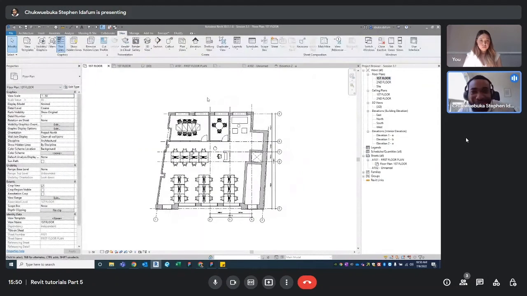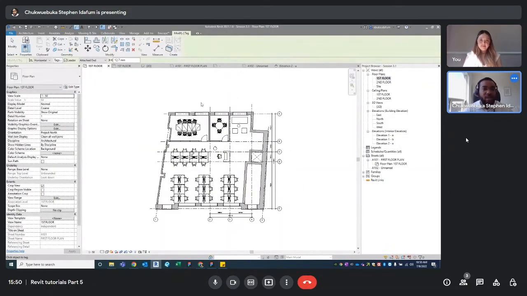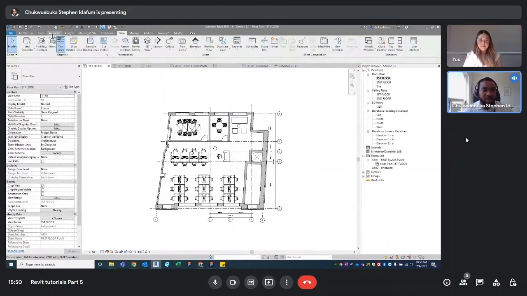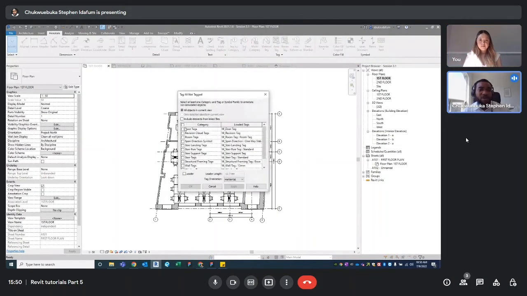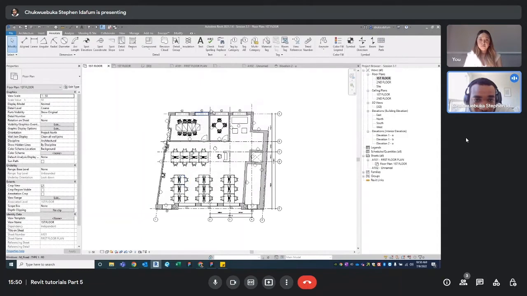To tag elements, you can either use TG or go to Annotate, Tag All. Now you can click on what you want to tag. So let's say we want to tag the doors or the stairs or the walls or the windows. We can just click on everything we want to tag. Okay, this is a door tag. Once you're happy with it, you press apply, and now it has tagged it.